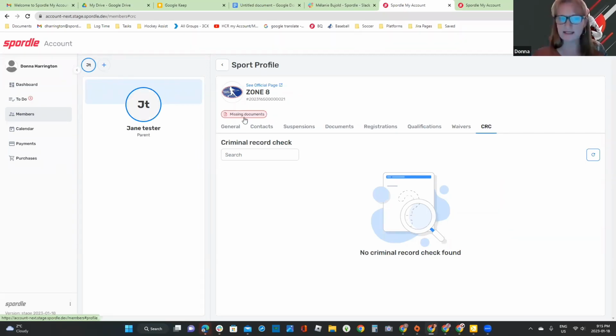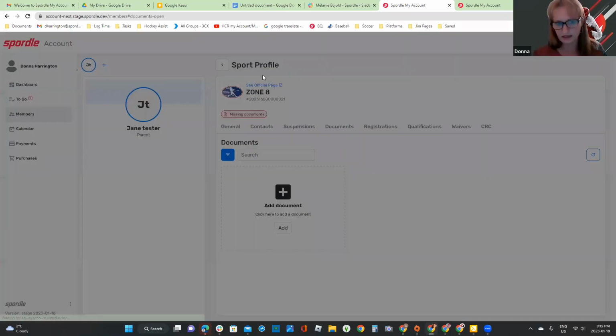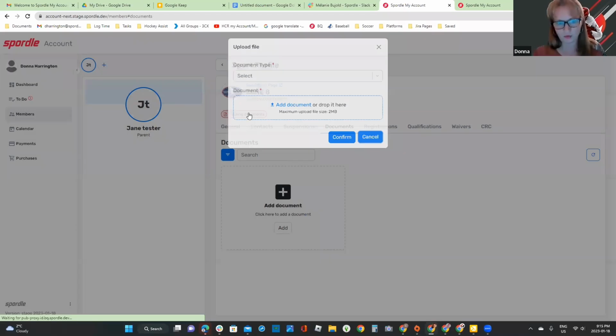You're also going to notice that it's being flagged that it's missing documents. So I might have missing documents for my birth certificate or proof of residency, etc. Over on the left-hand side, we can also see it here. So we can click on it and upload it from there.